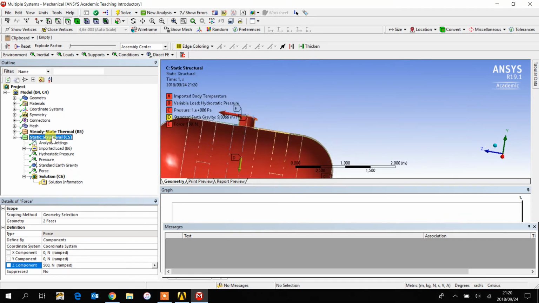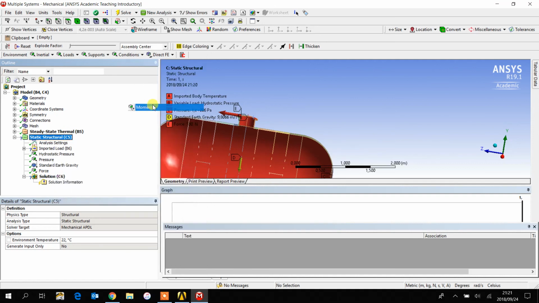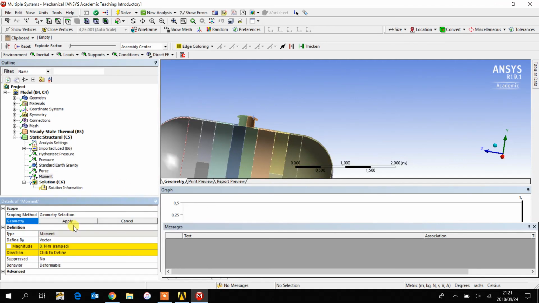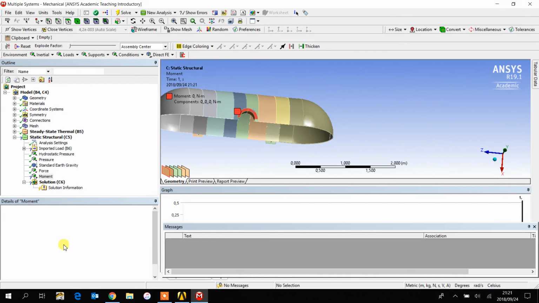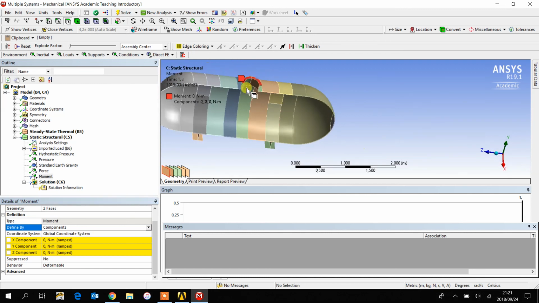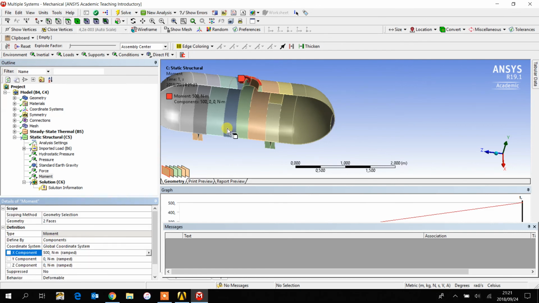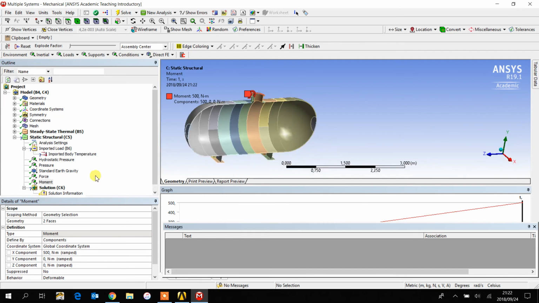The next thing they did was they added a moment also. It didn't really make sense, but they wanted us to add a moment. Same thing on those two surfaces. It's not a vector, it's a component. It's about X, so it's going this way, and it's 500 Newton meters, I believe. So yeah, that does make sense, and I think that is right.